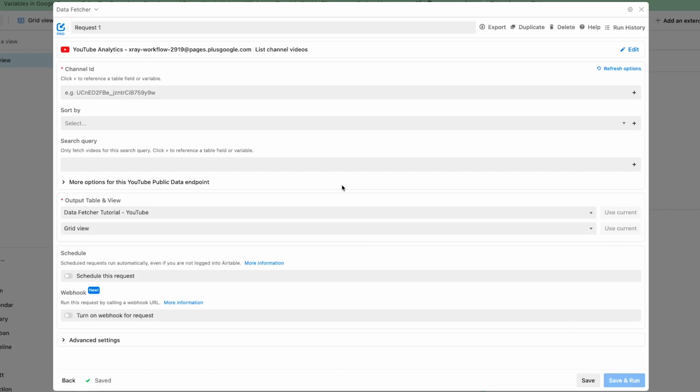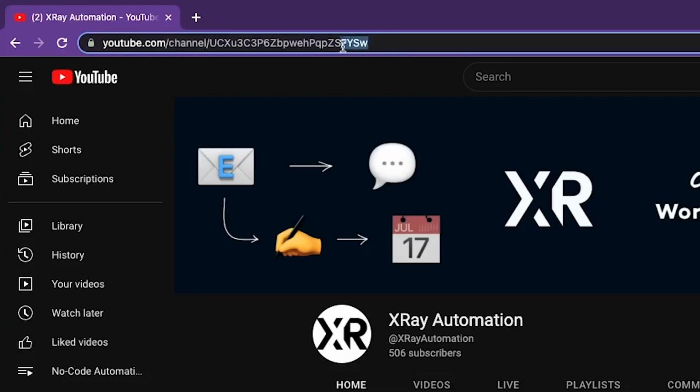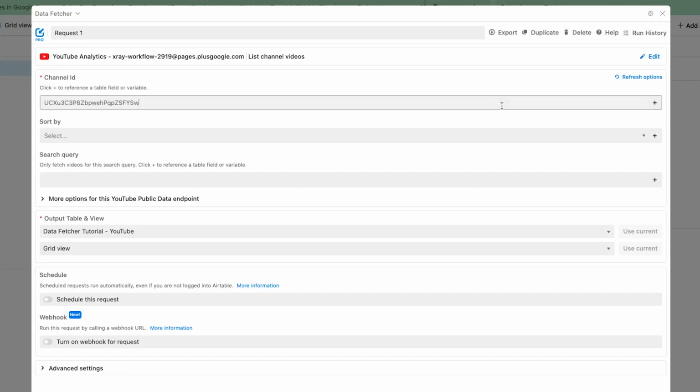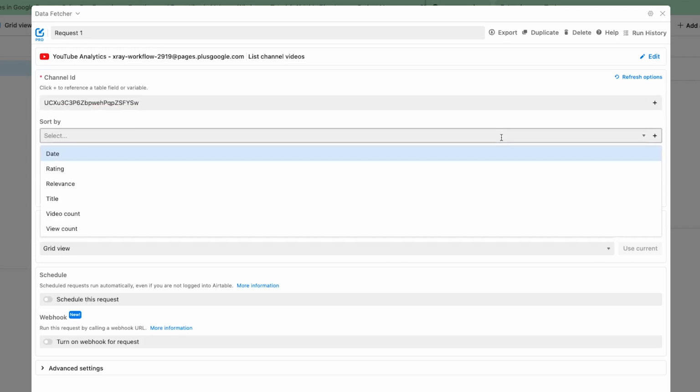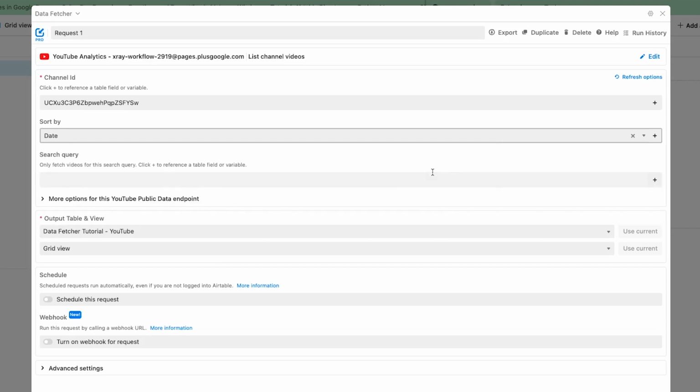Now you'll need to enter the ID of the channel you want to get data for. You can enter any public channel into this field, but if you want to expand on this data with YouTube analytics info, you'll need to choose your own channel. Open up your YouTube channel in another browser window and copy the string of characters after /channel/. Paste this into the channel ID field. Choose a field to sort by, like date or view count. Then you can add a search query if you'd like to limit the results to videos on your channel that match specific keywords. We'll just leave it blank since we want to import all of our videos on our channel.